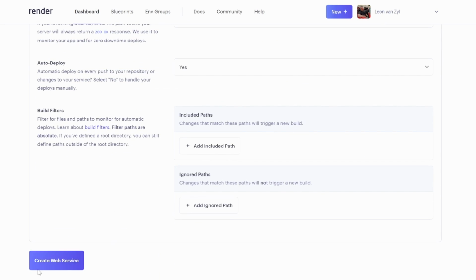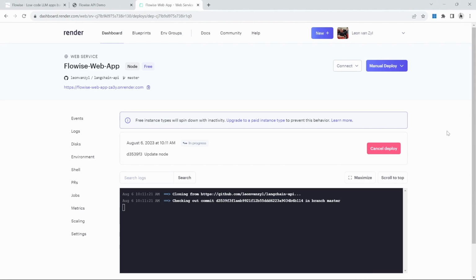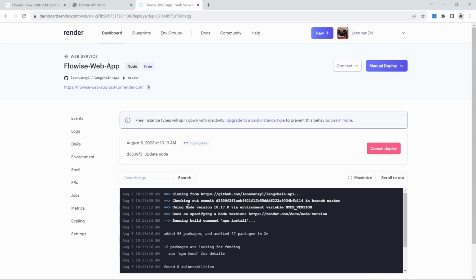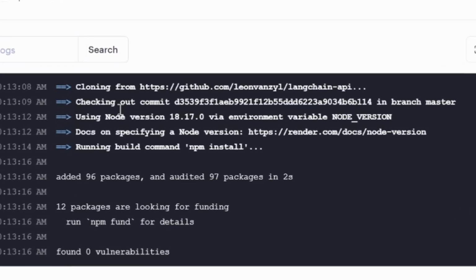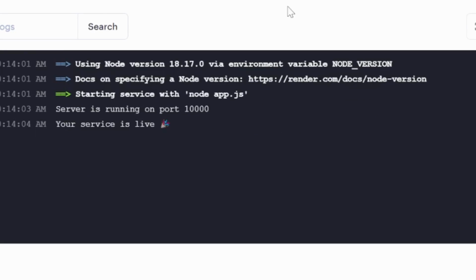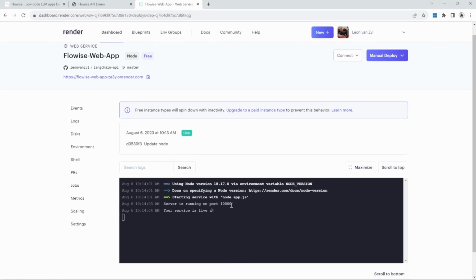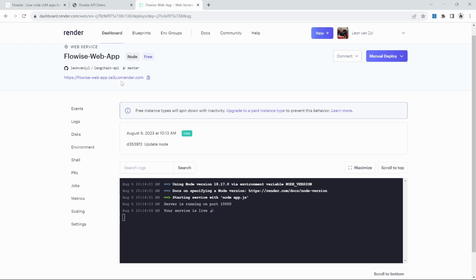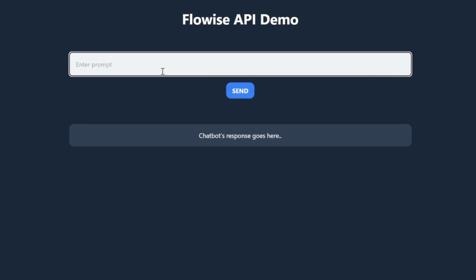We can now go ahead and deploy this web service by clicking on Create Web Service. This will take a few seconds to complete. If your environment variables were set up correctly, you will notice in the logs that we are now using Node version 18 or above and not version 14, which is the default used by Render. And after deployment is complete, we can now see that the server is running. We can access our web app by clicking on this URL, and let's test this out.